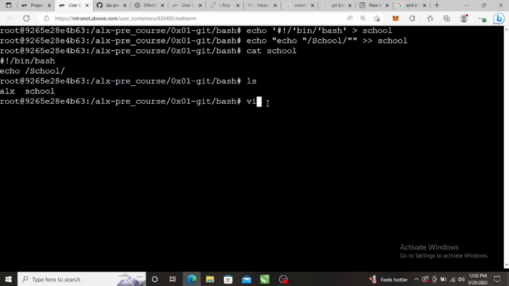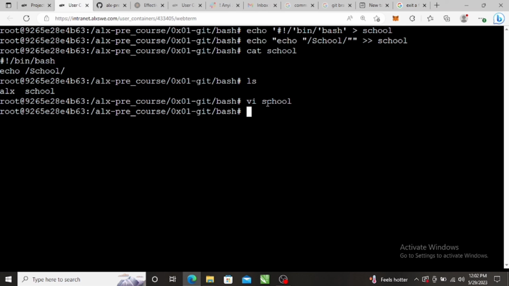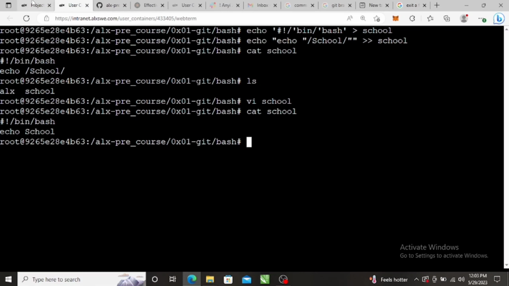Okay, let us use VI to open the school file. Echo. To insert, to change this one, I can press O. You know, I press A. A key. It's already in insert mode. There's a way to change it. Anyway, and then press your escape key, and X. So when we cat school, yeah, we have the echo school.